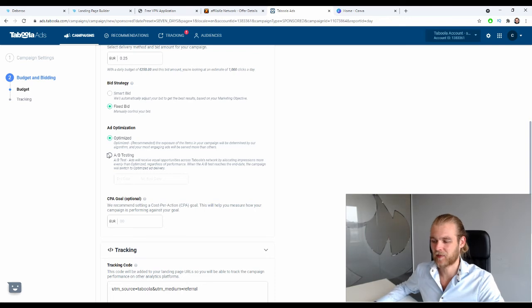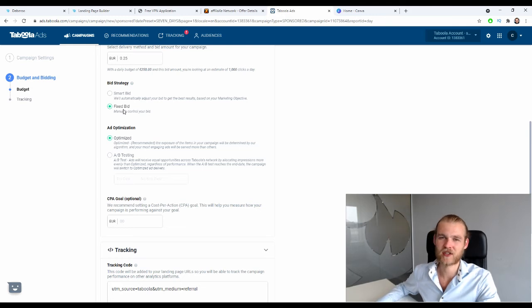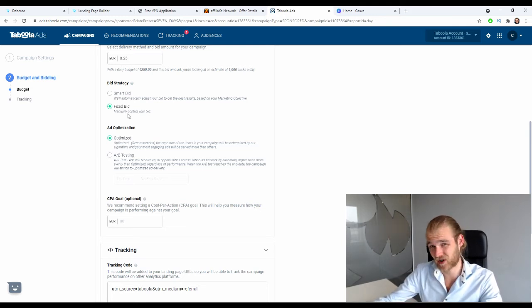Then we have the ad optimization. So you can set it on optimized, which will mean that the majority of your traffic will go to your best performing ads, which might sound nice, but you want to give your other creatives a chance as well. So they do need to get some traffic to see whether or not those ads are performing well, so that later on the algorithm can pick it up and send once again the most traffic to the best performing ads. Even if we have more data. The more data, the better even, right?